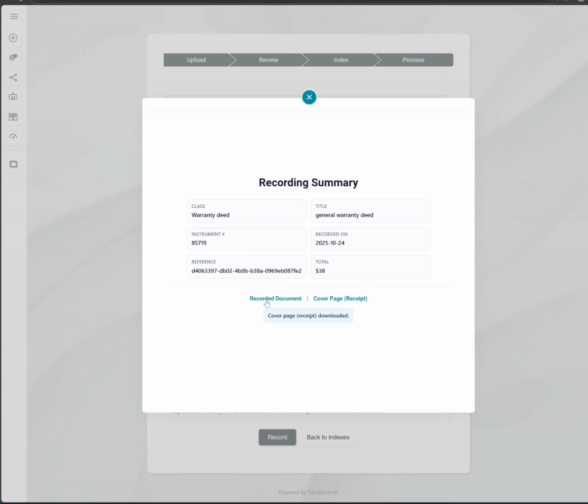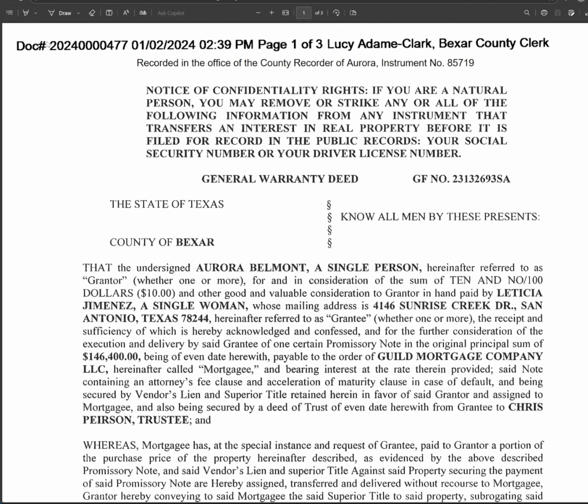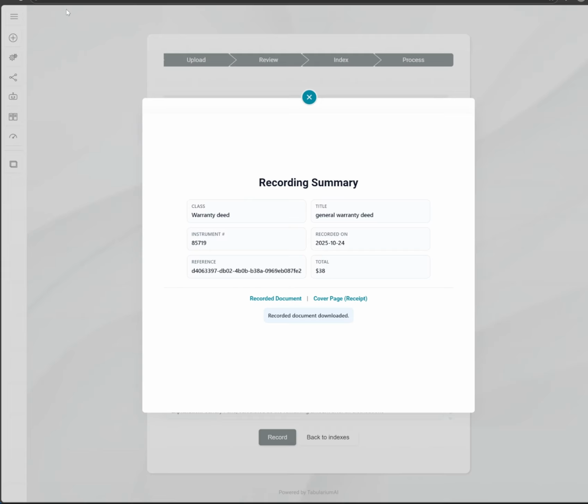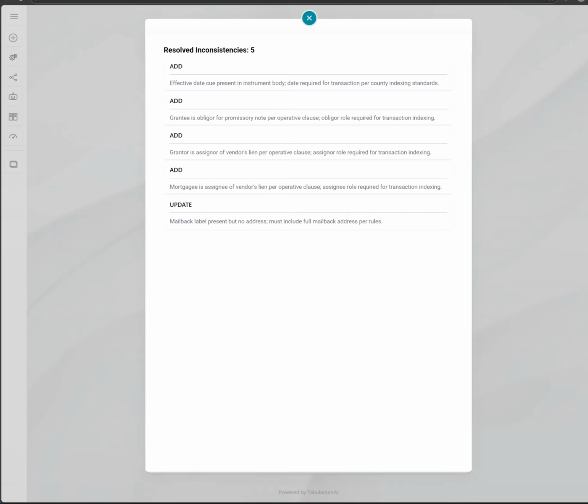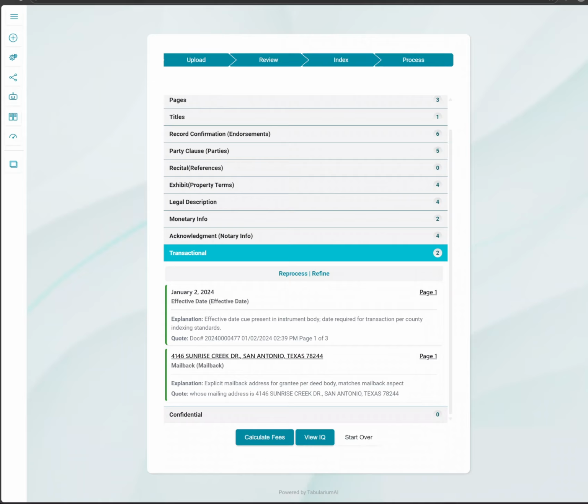We can now download the document with endorsements. All changes are tracked, including changes performed by the engine. This makes it easy to understand and address any issues.